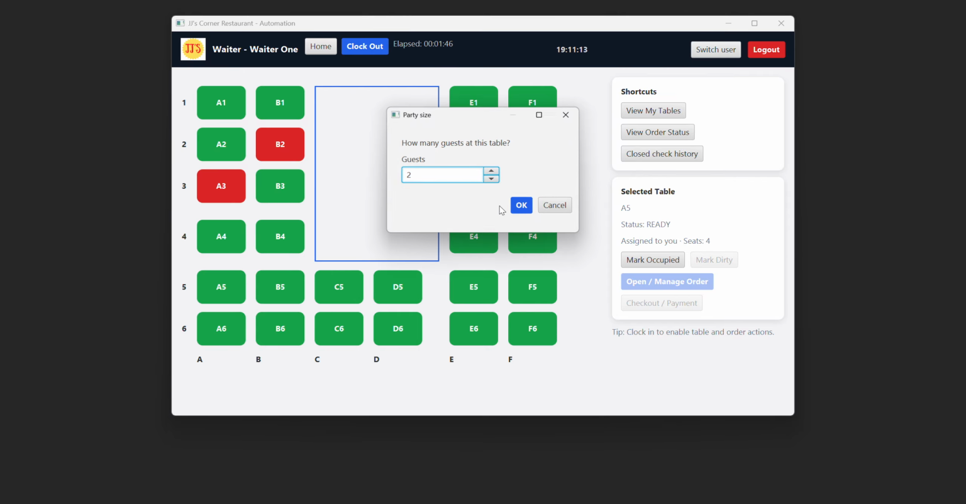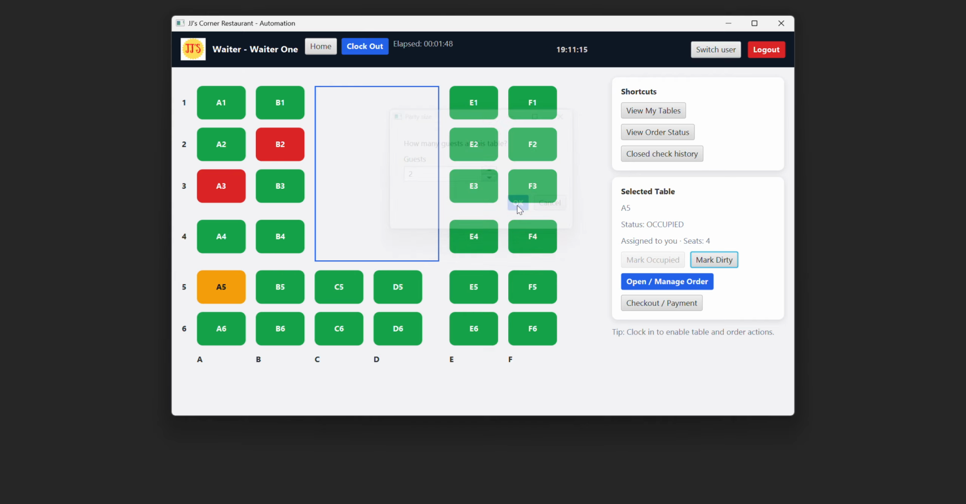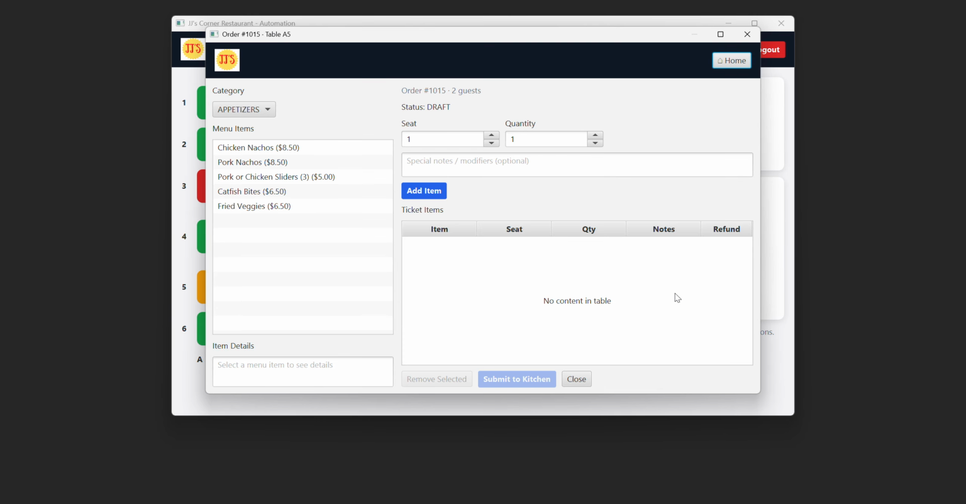We're going to select one, mark it occupied with 2 guests, and go ahead and start placing their order. To do that, you hit this blue Open Order button. That brings up the menu. It tells us the current order status, the order ID, how many guests there are, and when we start to select an item, it populates these item details down here as well.